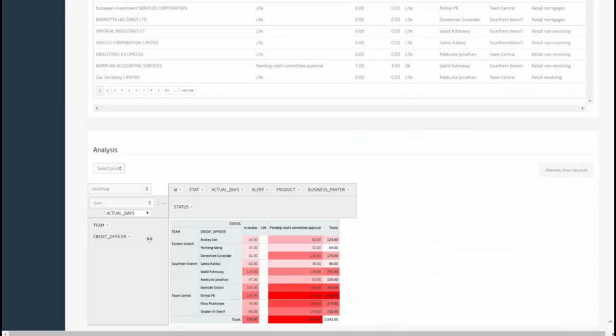It allows you to calculate any metric. For instance, here we have the actual days per analyst. We can change to the average, so we understand what's the average SLA, or we can do any other metric, maybe break it by product, and we can have here the breakdown by product, or change the type of representation from this type of matrix to bar chart, etc.